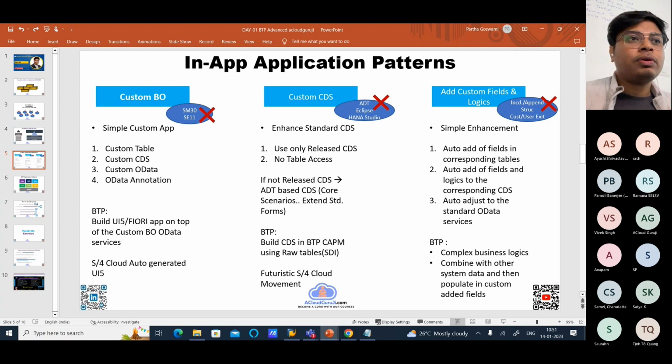Which scenario are you talking about? First one, custom BO. Custom BO, if it is on-premise, it will not. So you were saying instead of creating it in BTP, you will create it in on-premise. No, don't do it, because then you have to maintain that application in on-premise. In that case, you are again putting in custom code. So it's a better idea to use BTP.